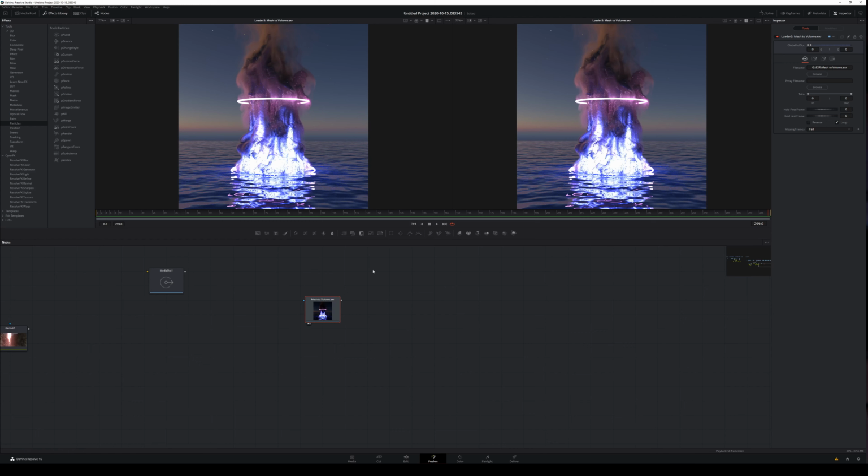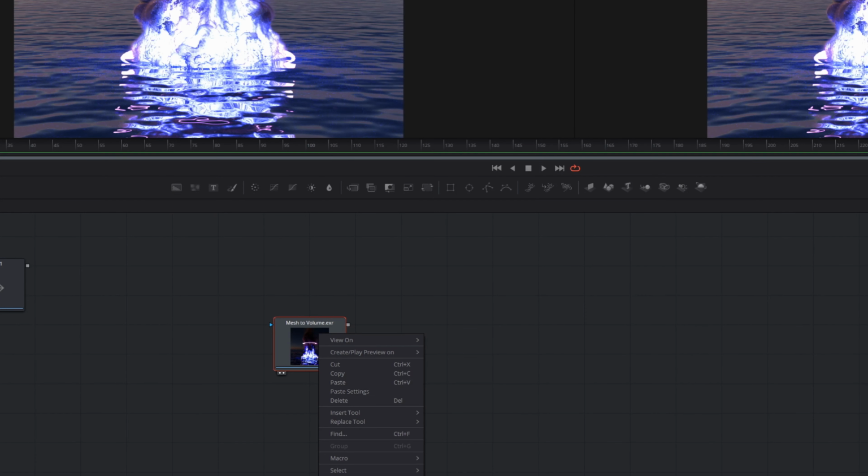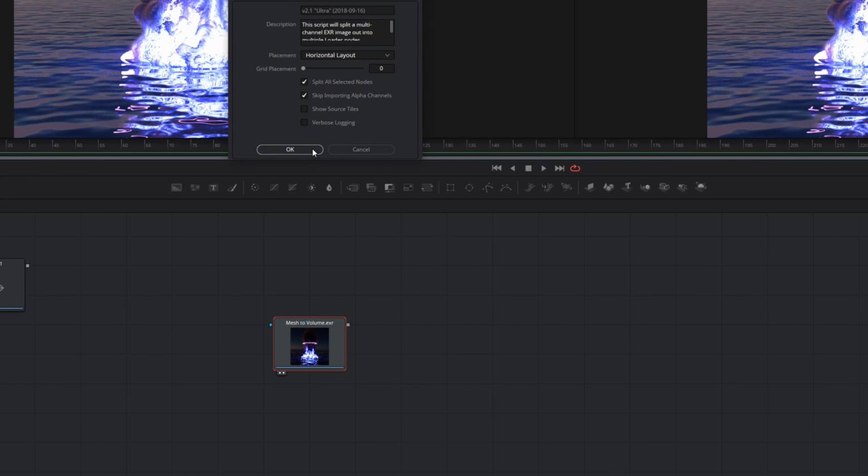Okay, let's see how to work with this. So I'm going to right click, script, split EXR. Going to bring this window up. I'm going to press OK.